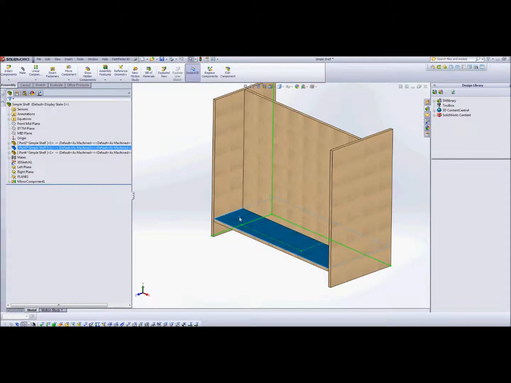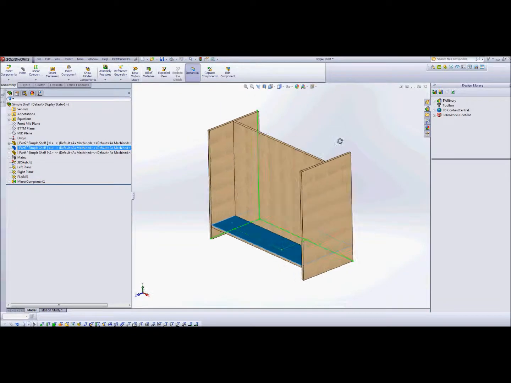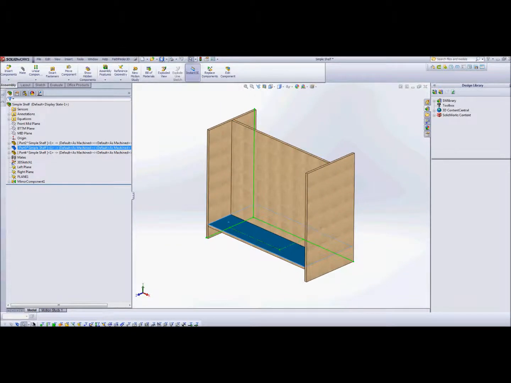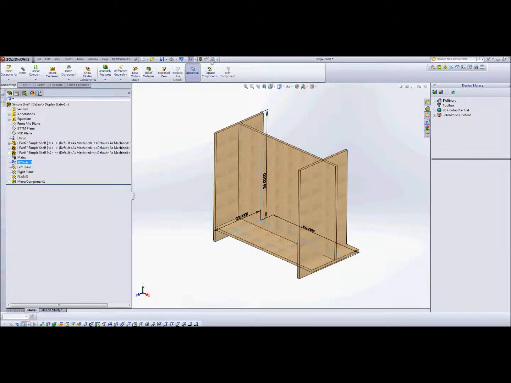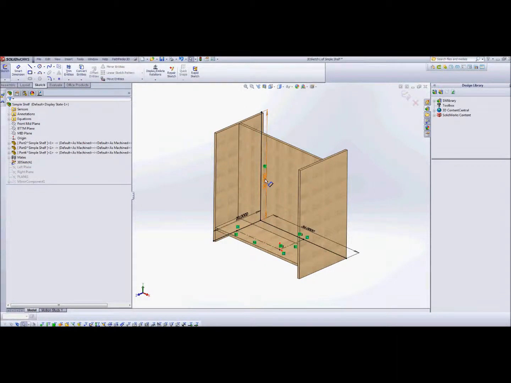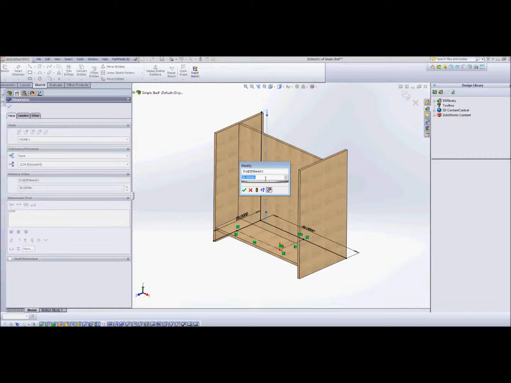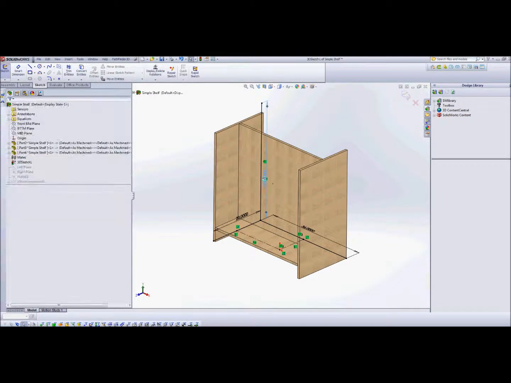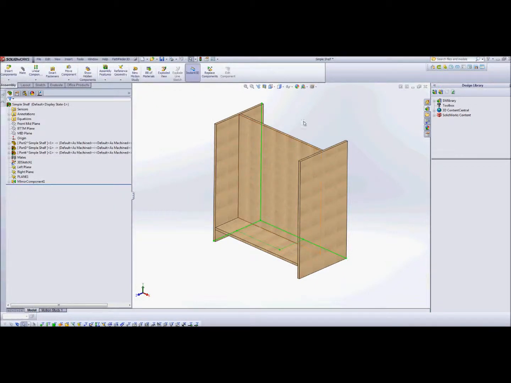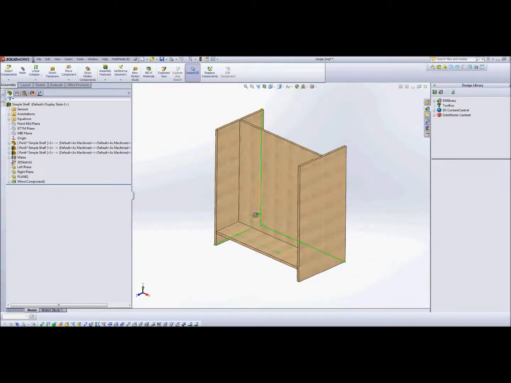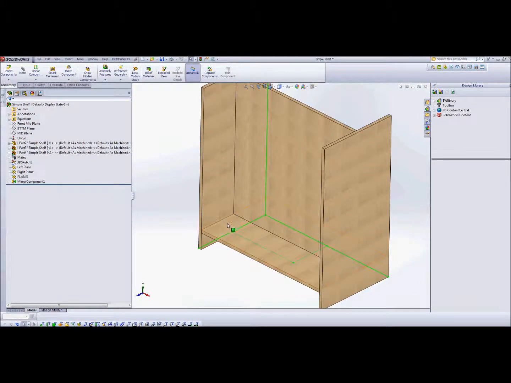So this is actually parametric already, so I could change the size, of course, by just changing this. Say I wanted 36, just update, all the parts change sizes. Say I wanted this to be 39, update, everything changes. Okay, so let's say I want to make a dado in here. I want to make this part dado into that part.